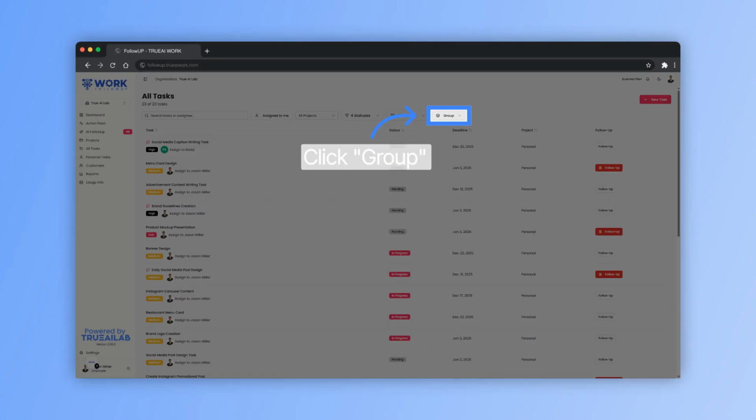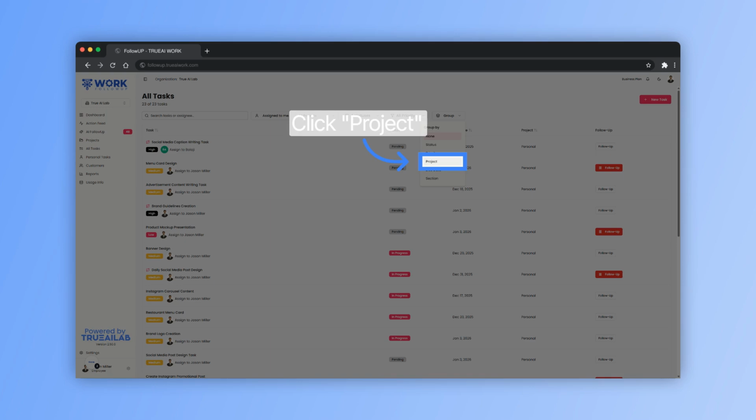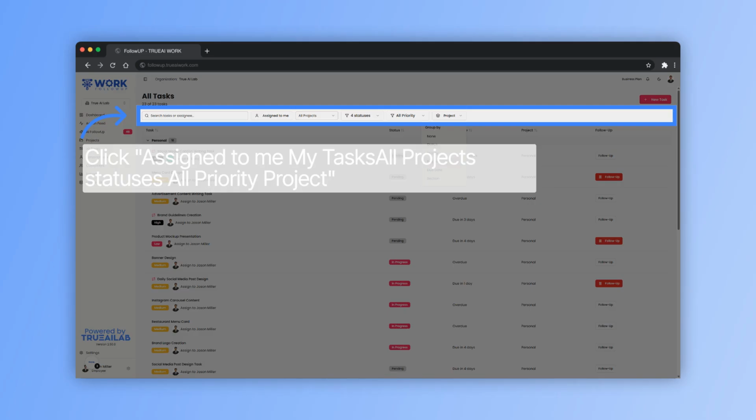Click the Group option to organize tasks by different categories for easier navigation. Click the Project category to filter tasks specifically related to projects. Click the filter that shows tasks assigned to you, including all projects, statuses, and priorities, to view your relevant projects.